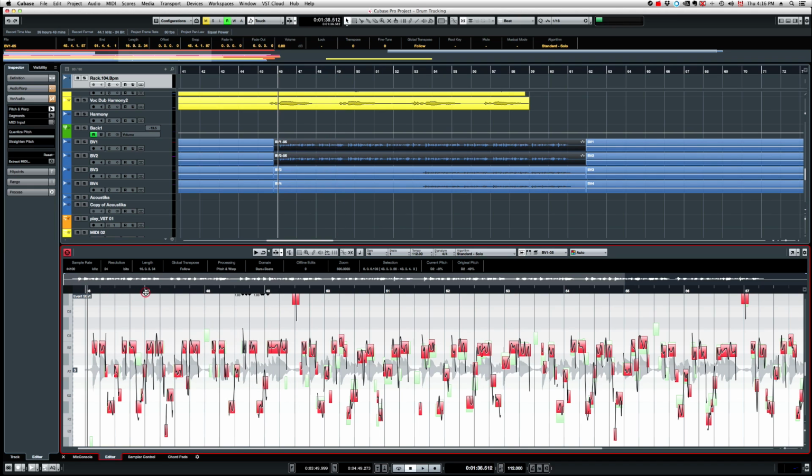So it's not perfect, but pretty cool. So it gives you an idea on how that works. Now let's compare it to the second part of the same line, the one that I did not pitch correct.